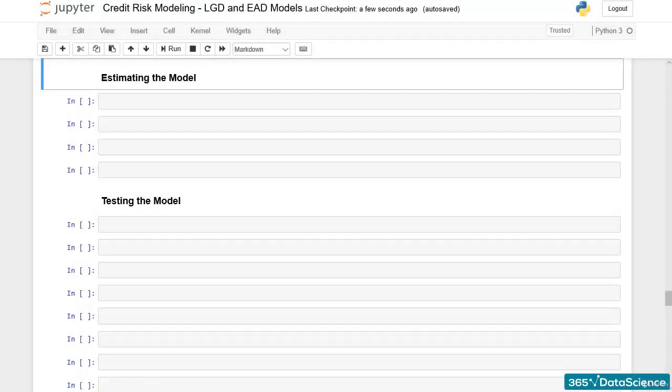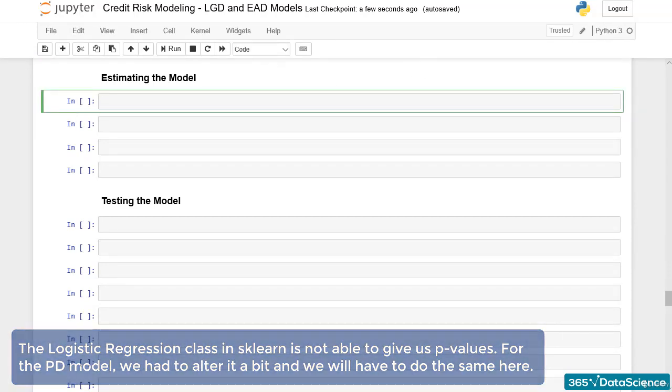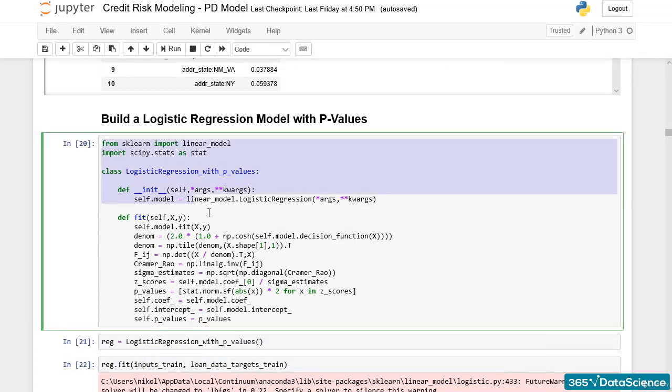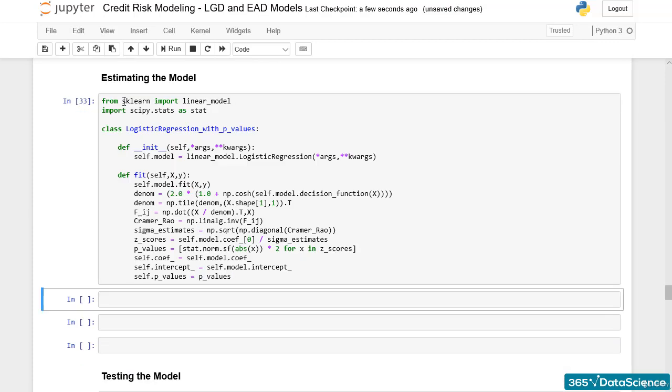Hi! It is time to run our logistic regression model. You may remember from the PD model that the logistic regression class in sklearn wasn't able to give us p-values for the estimated regression coefficients, so we had to alter it a bit. When estimating the LGD, we are facing the same issue, so let's copy the code we wrote and use the same class here. Alright. Now we can run the model to estimate if the recovery rate is equal to 0 or is bigger than 0.